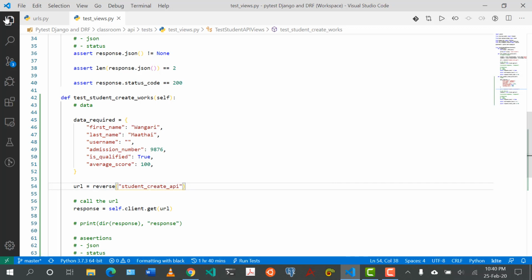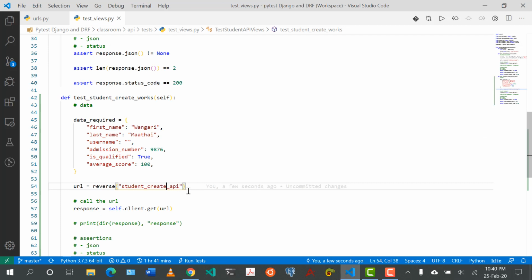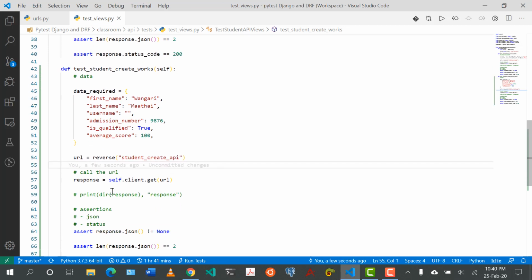API, and just to confirm it is student create API, because oops, this one needs to be student detail, they need to be unique, and this is delete. So we need to reverse this student create. Super. So student create, we need to call the URL, but here now the difference is coming.